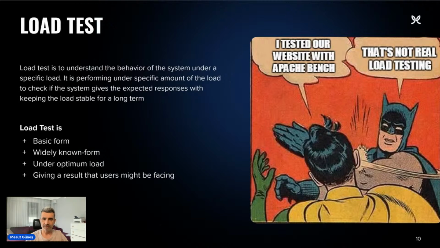The load test, as I said, is the basic form of performance testing. Whenever I talk to someone, I should definitely talk about the load test. It is a widely known form, as I said, and it should be performed under an optimum load. So the aim of the load test is to understand the performance of the production. Which means that this is just a simulation of the production under optimum load.